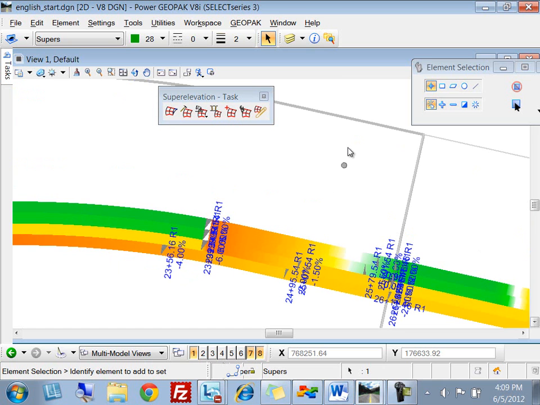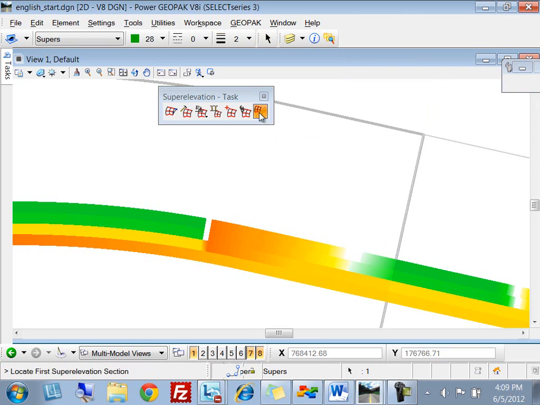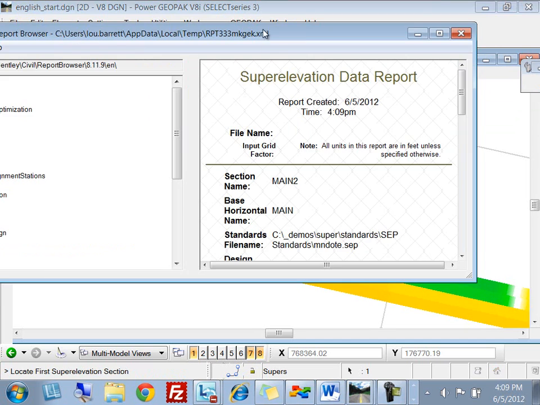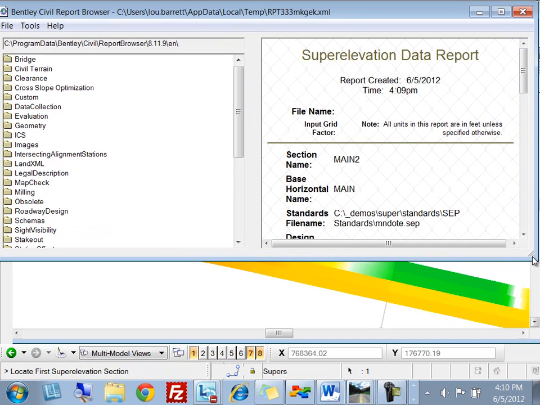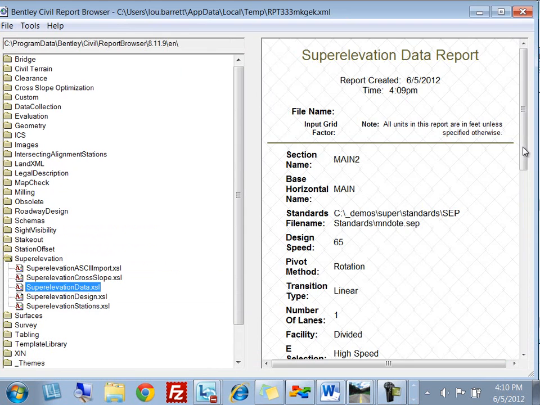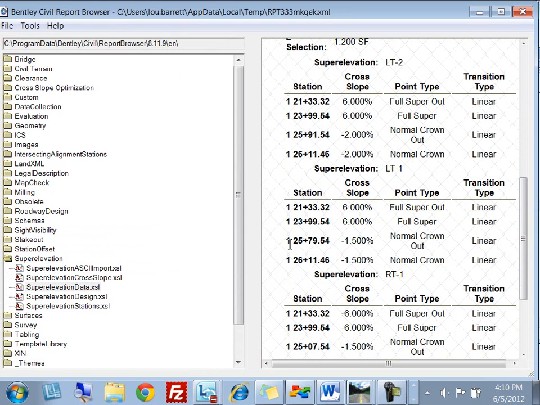Okay. We can also get reports. And so once again, I can select the report tool, and I can use the section that I've already got done. So go ahead and select that. And I can grab multiples. And now you can see we have the Superelevation report. And it's pretty basic. It's got our station, cross slopes, point types, and the fact that I'm using a linear transition.